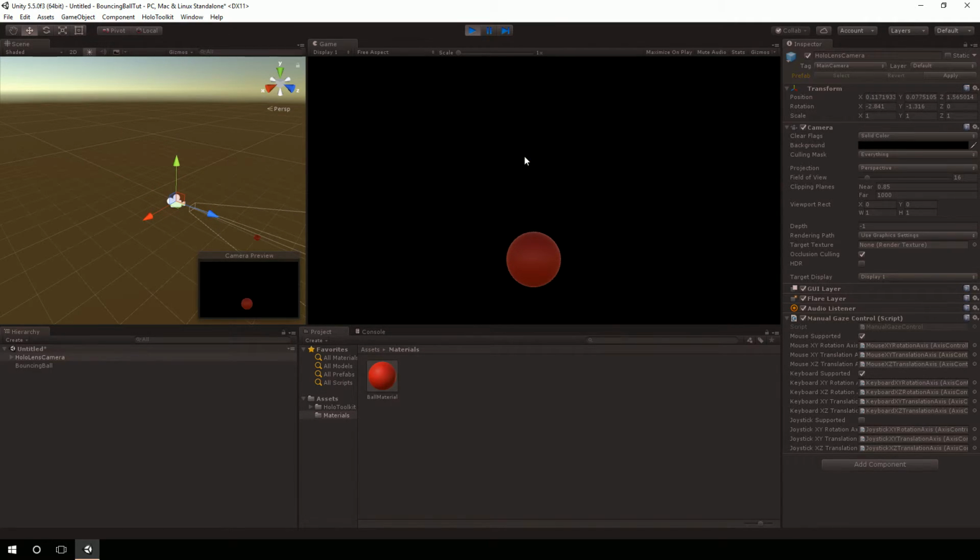So that's what this manual gaze control does inside this camera. It gives us the input that we have mouse and keyboard supported. We could hook up an Xbox controller or some other controller, check this box for joystick, and move around the scene with our joystick if we wanted to. Alright.